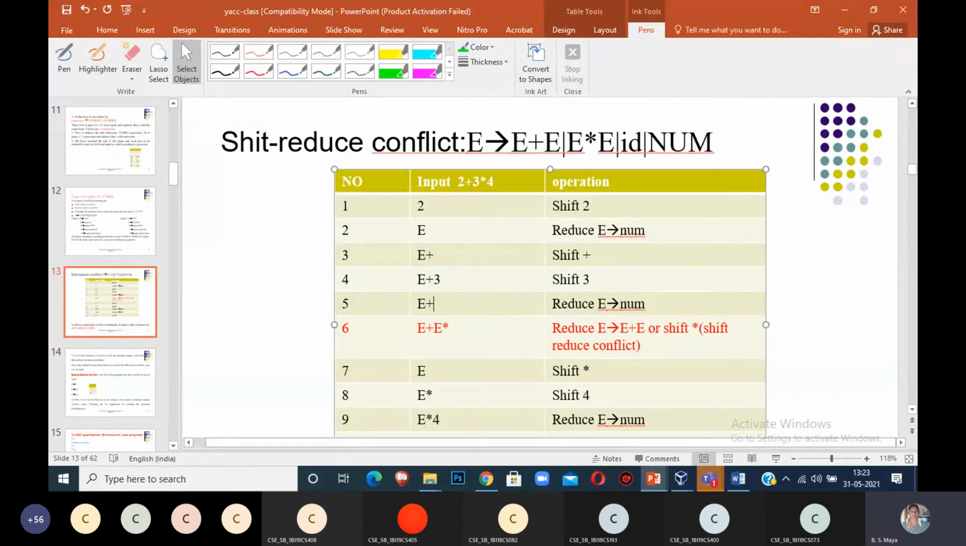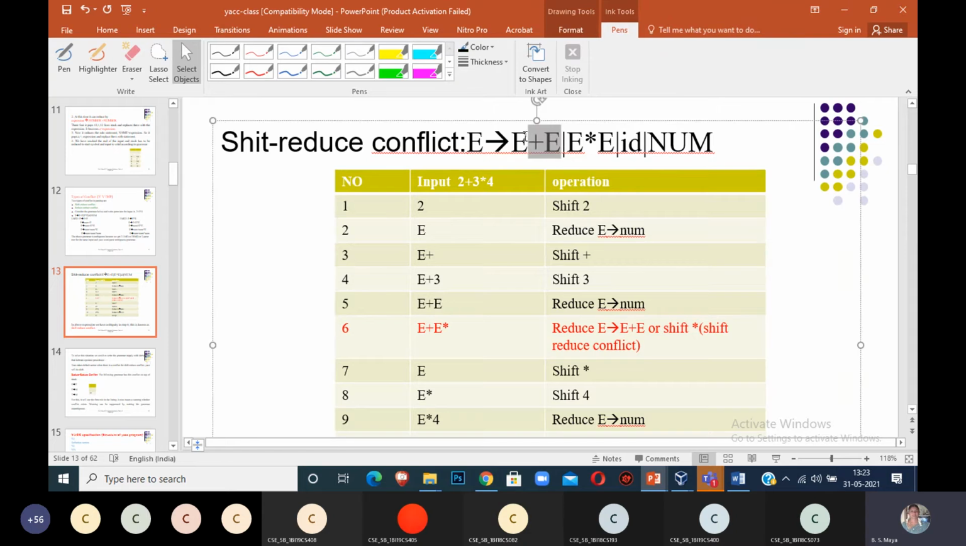Now E plus E. Now 3 will be replaced with E. Now observe, the stack contains E plus E. E plus E can be replaced with what? E, ma'am. I have a stack with 3 symbols. E plus E can also be replaced with E. After E, the top of the stack is E, and the next input symbol is star.